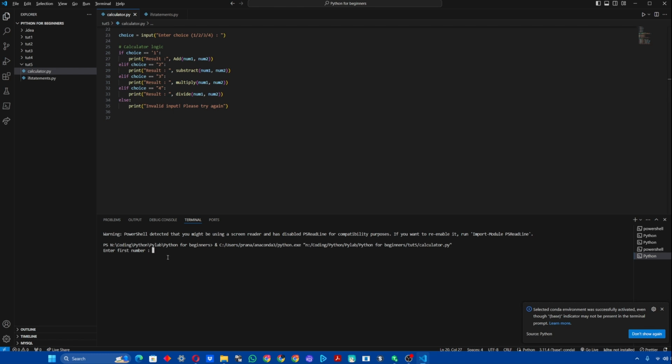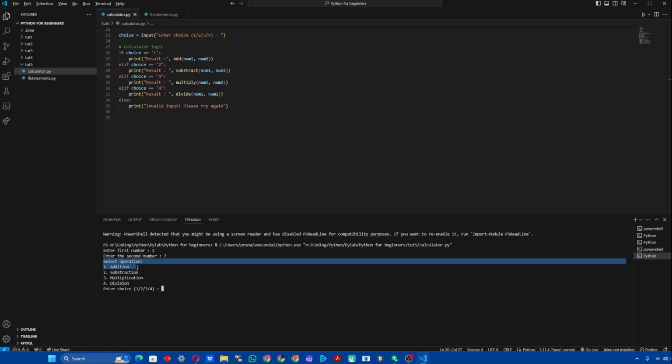Enter our first number. Let's give it a random number, I don't know, 2. And the second number, let's say 7. Here we can see our user interface. It says select operation: 1 is addition, 2 is subtraction, 3 is multiplication, and 4 is division. Enter choice. I'm going to say I want to multiply them. In reality, 2 times 7 should be 14. Let's see if it gives me 14.